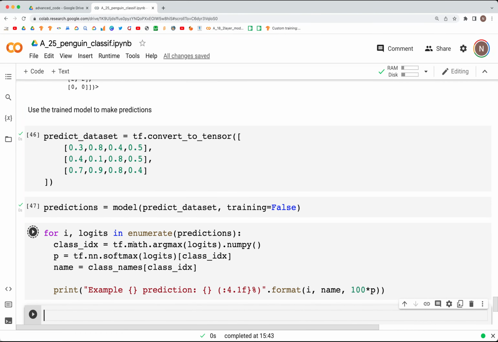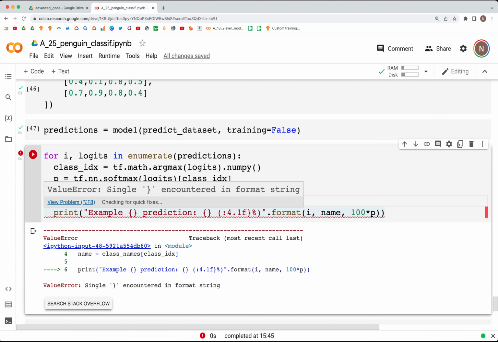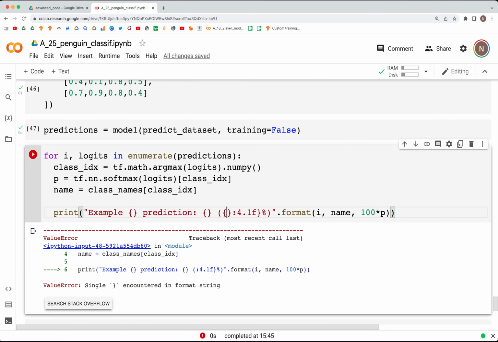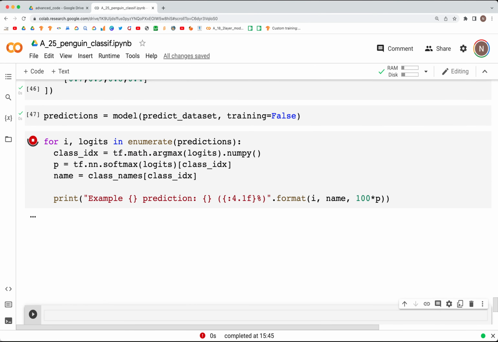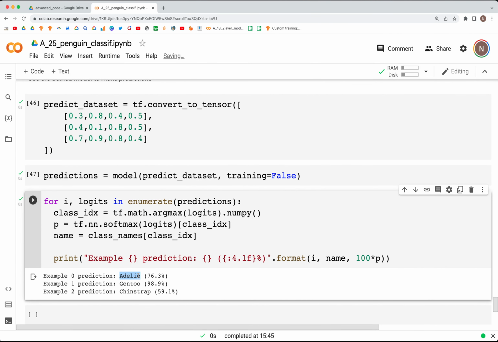And when we run this we have an error, so that's because there should be another set of curly braces in here. Okay, so this is what we have, the predicted class probabilities for these three cases. So the first case is classified as Adelie with 76% probability, Gentoo with 98%, and Chinstrap with 59%.